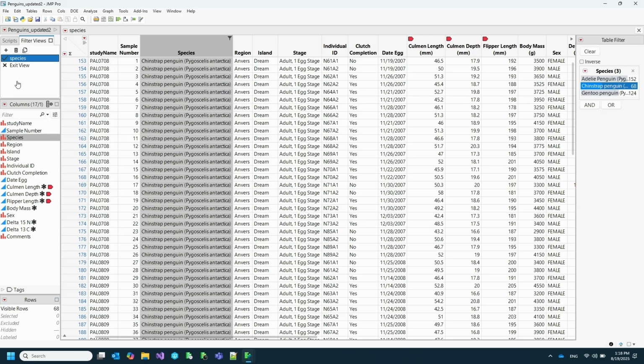And the filter rows do affect platforms or your analyses. So whatever you have selected or visible in the filter view will be what is applied in any analyses you happen to run when that filter view is open. And so that's a brief look at filter views.